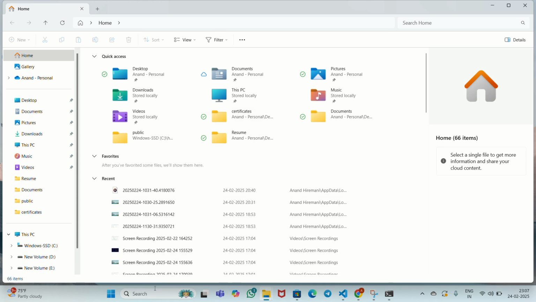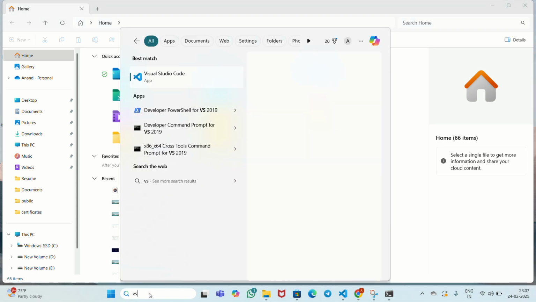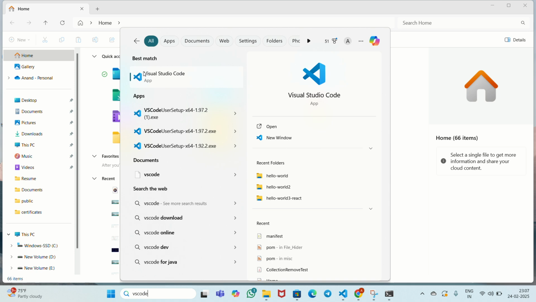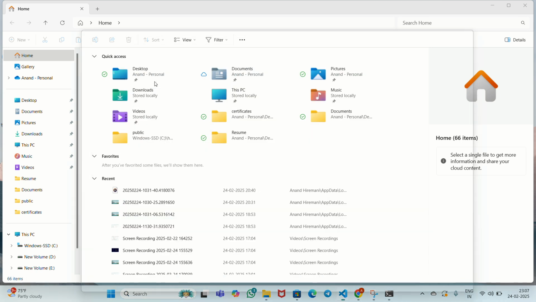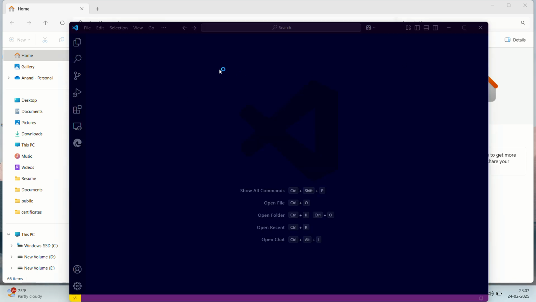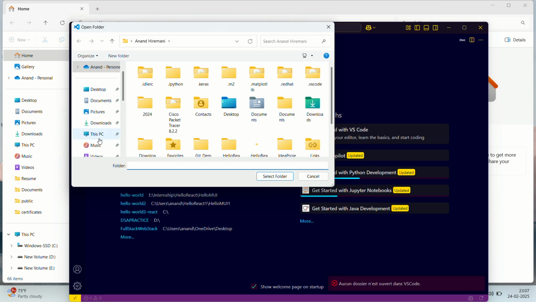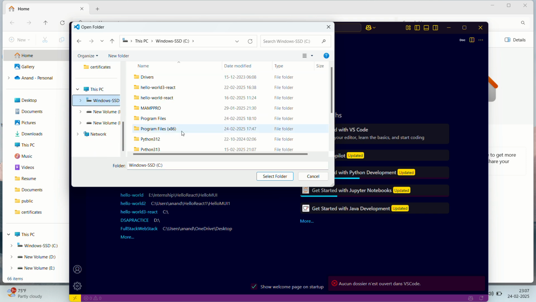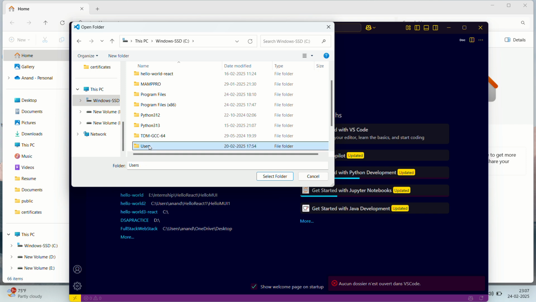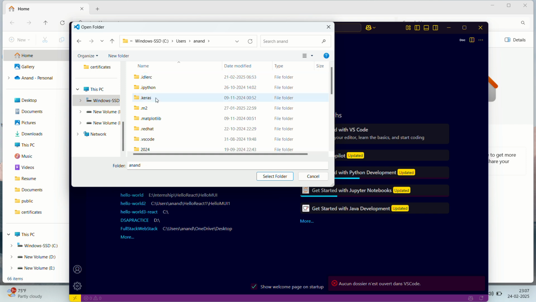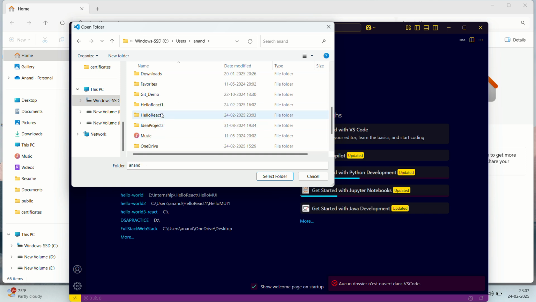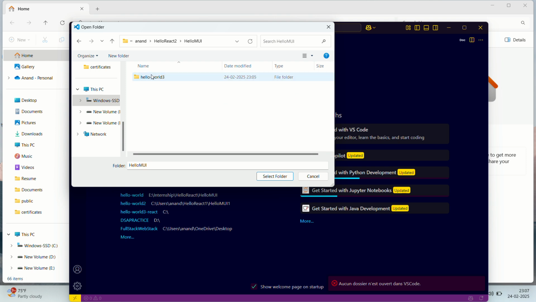Now we will go to VS Code, Visual Studio Code. Here go to file, in this file open folder, then go to the same path which we have created earlier. Here go to users, then hello react 2, hello MUI, and hello world 3. Select this folder.